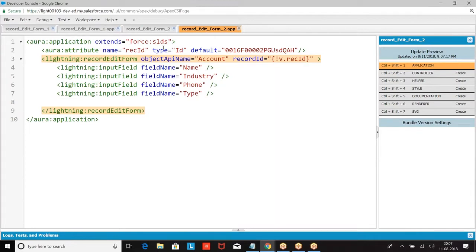Right? So we can make it dynamic. Have you followed this record edit form? If you want to open a record, create a new record, or open any one of the existing records in the edit form, we can go with record edit form. When you are using record edit form, we are supposed to go with lightning input field, with field name equal to the name of the field. I hope everyone is good with this.